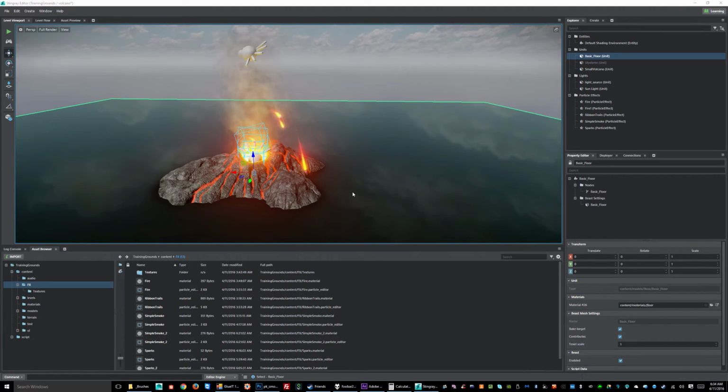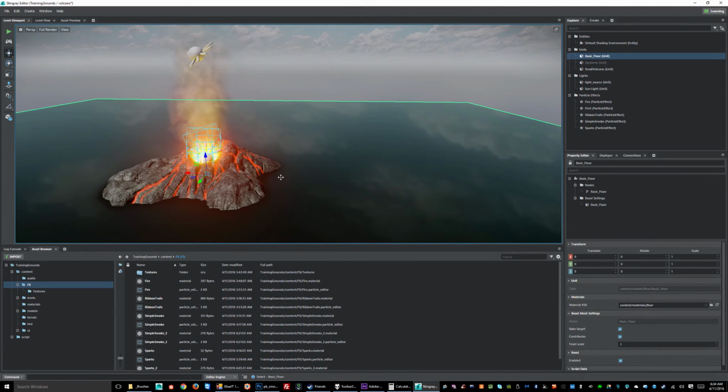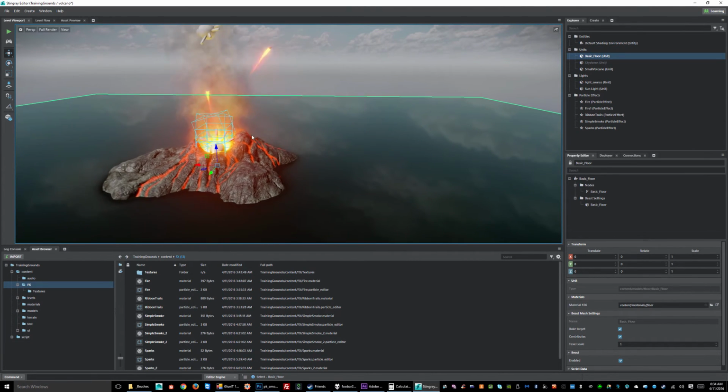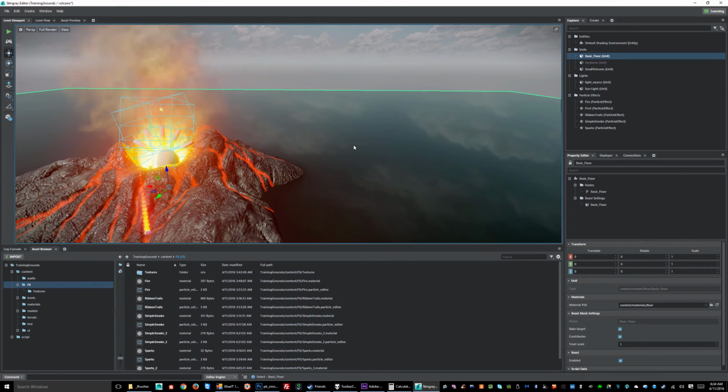Okay, so this next part of the particle creation is a little more complicated. And it's not more complicated in Stingray, it's more complicated outside of Stingray. So we're gonna have to look at some other tools, and I'll show you how we do this kind of stuff. But I'm not gonna get into the nitpicky details of how to create a UV animation.